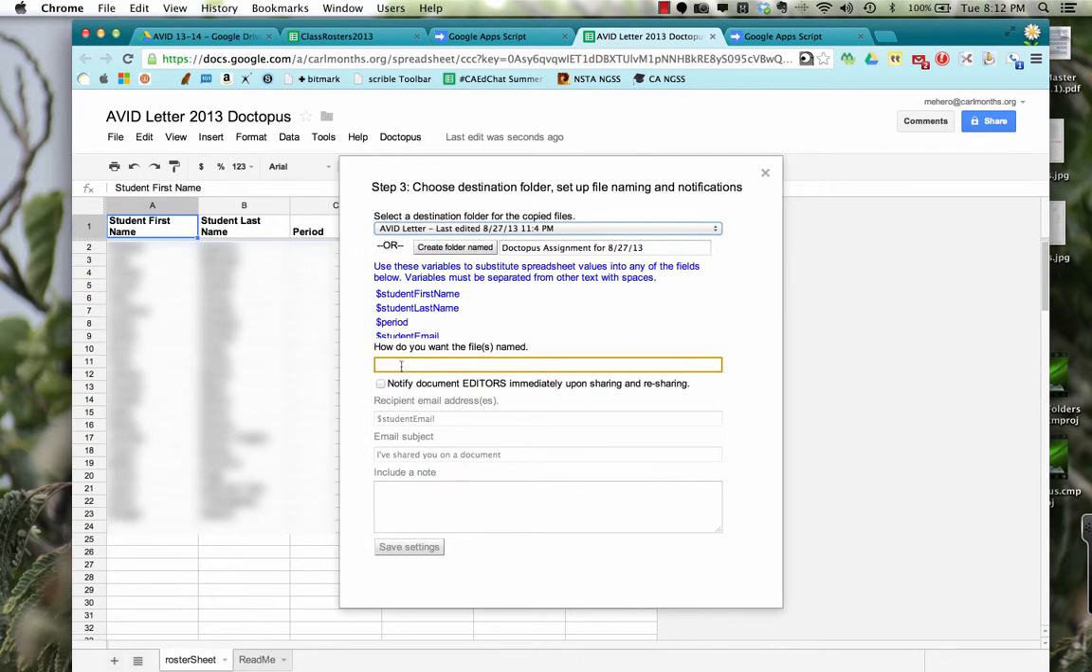And I get to choose how I want the file named. And I can type whatever I want to type. So for example, this is Avid Letters to Teachers. It's going to be individual students, so I'm going to say Avid Letter to Teachers. And I want it to have the student's first name and last name. So if I click on and highlight and copy and paste student first name, I'm going to add a space, and then student last name, and then apostrophe S, and then Avid Letter to Teachers. So what this would say if my student was Johnny Smith, it would say Johnny Smith's Avid Letter to Teachers.